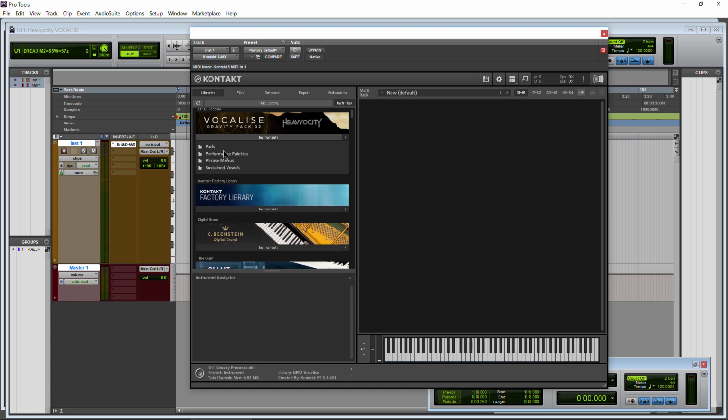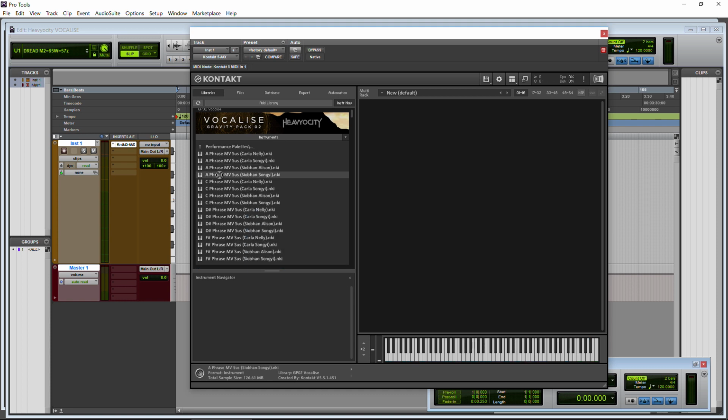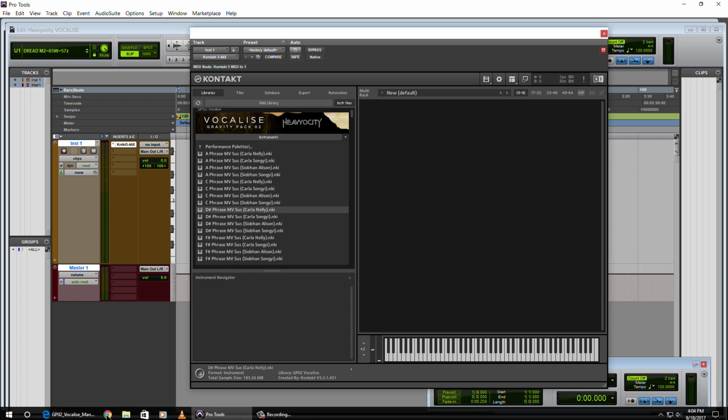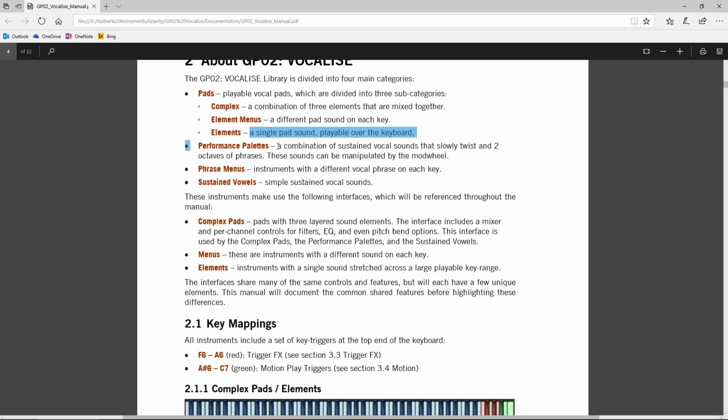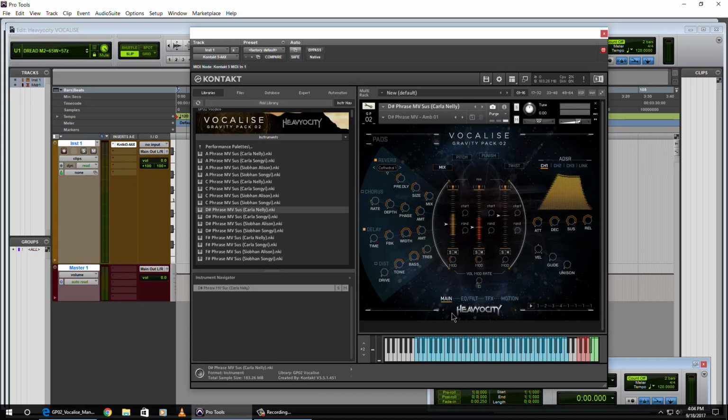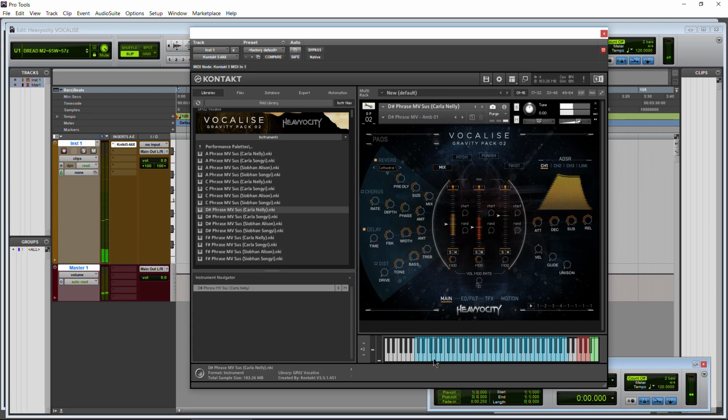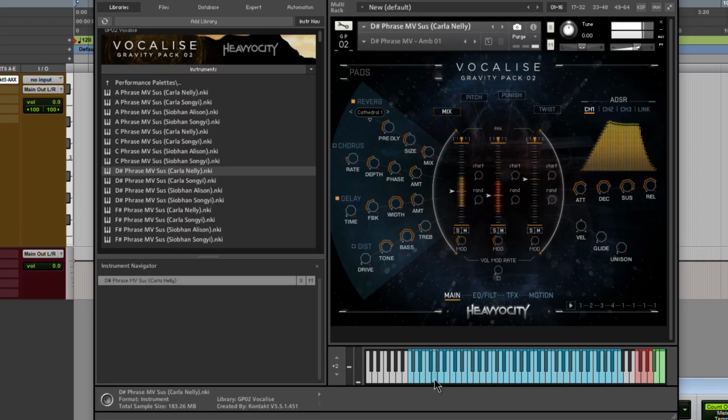Get rid of that. Our performance palettes. Let's just grab, oh, I don't know. Just grab her. Of course, our performance palettes, in case you forgot. Combination of sustained vocal sounds that slowly twist, and then 2 octaves of phrases. You can hear the twisting there.